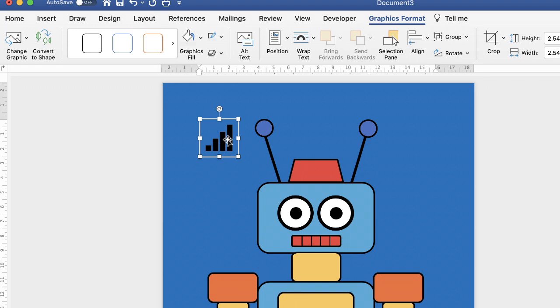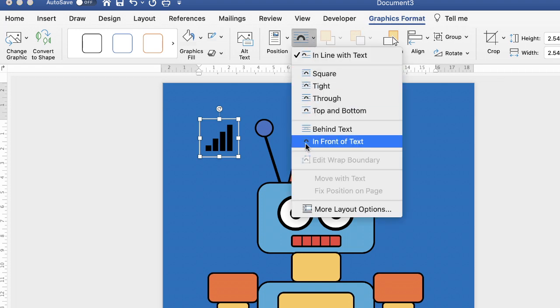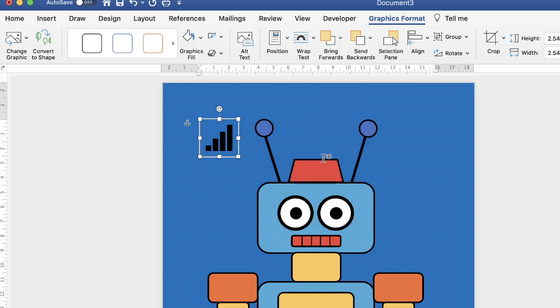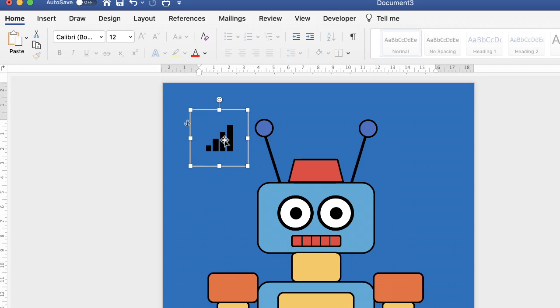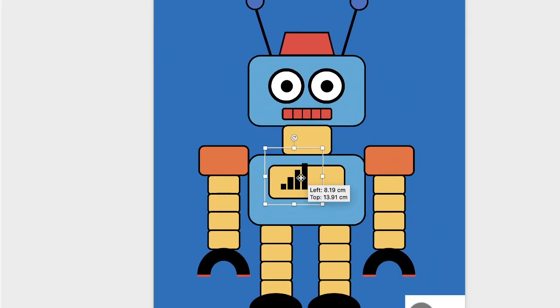The first thing is the wrapping. So make sure you're on Graphics Format, go to Wrap Text, click on the drop down and select In Front of Text. What you also need to do is to go up to Convert to Shape. What this will enable you to do is to change the colours of the various rectangles within this shape. So then just click and drag. And then you can just reshape this by clicking on the boxes and just moving it round.